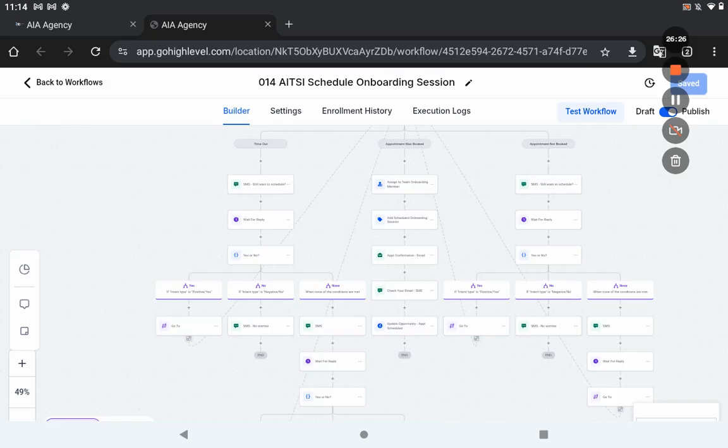Keep in mind, I do have this all documented on a Google Doc as well. This is about to be a lengthy video, but this is a lengthy workflow, so that's to be expected. All right, so let's go on now to the next workflow.